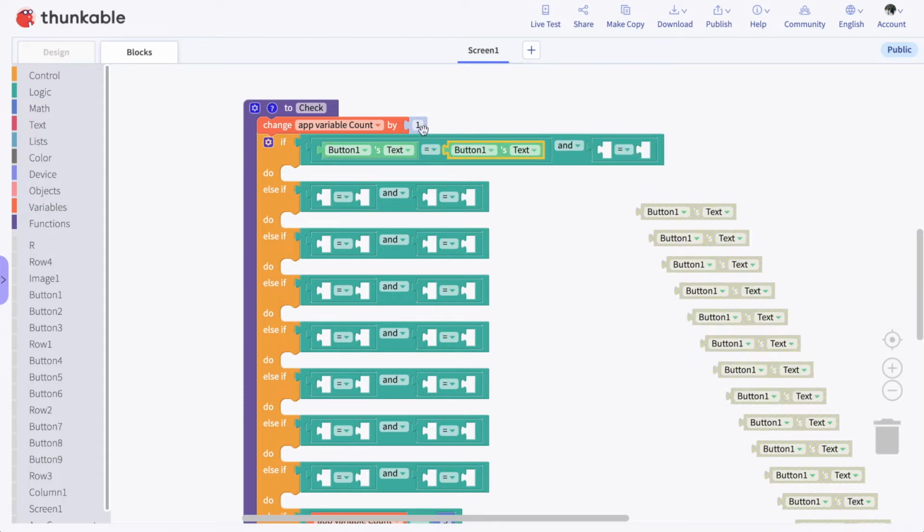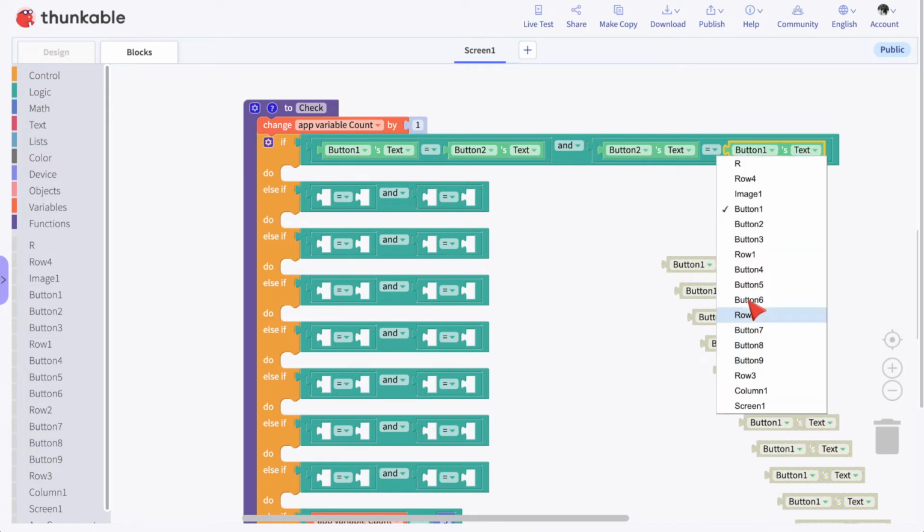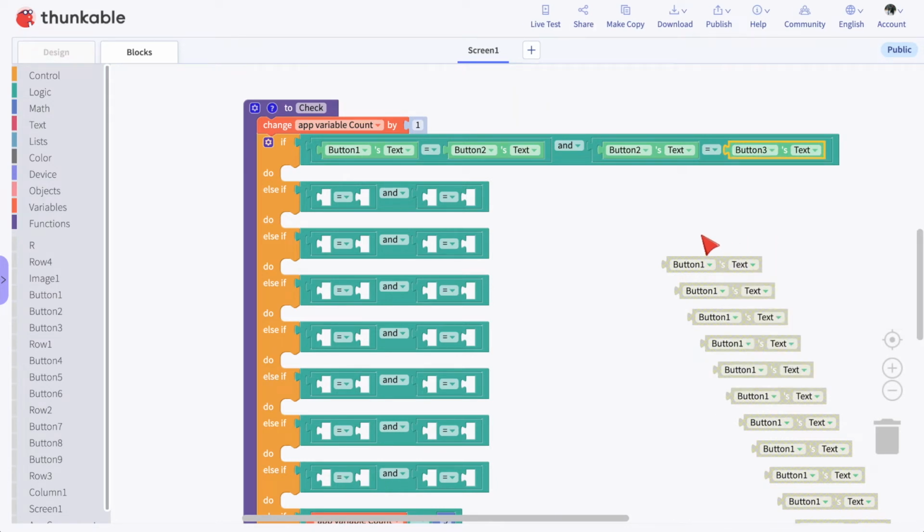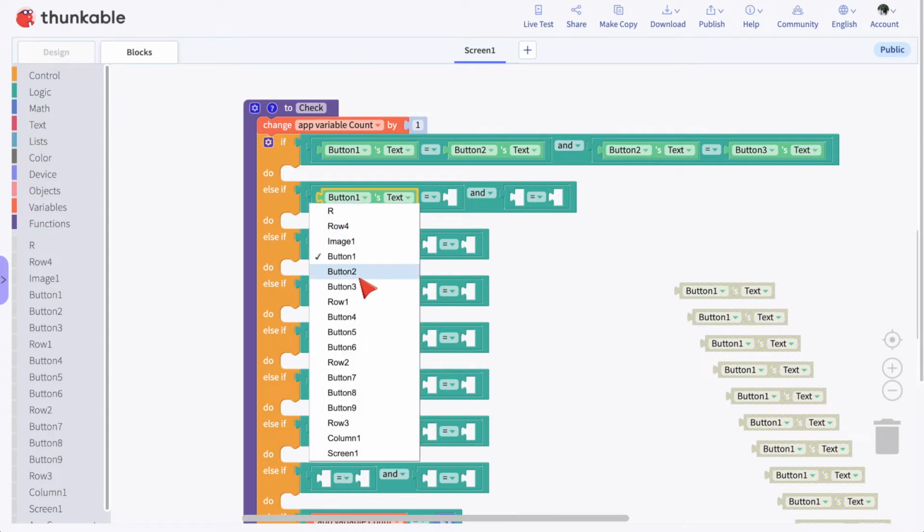So, button 1's text has to be equal to button 2's text, and button 2's text has to be equal to button 3's text. Try saying this 3 times. I'm tongue tied. Okay, let's move on to the next row.